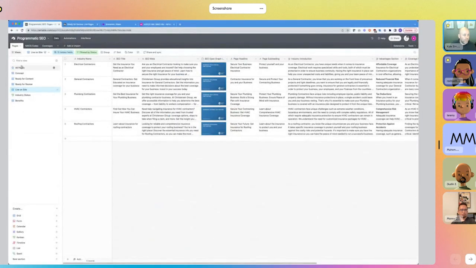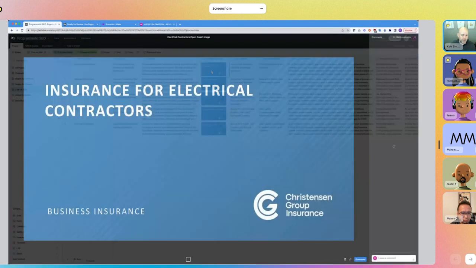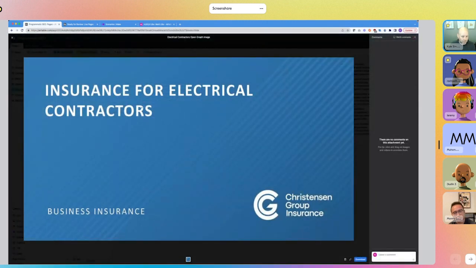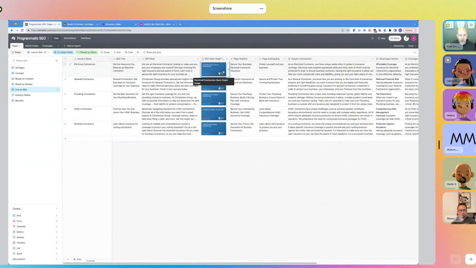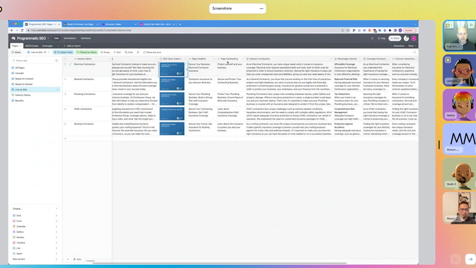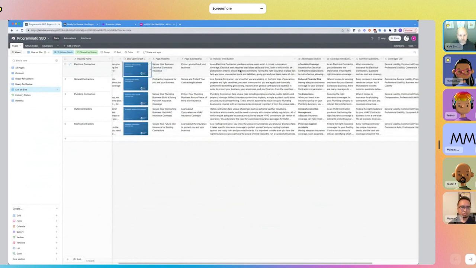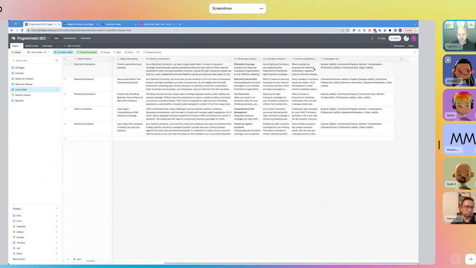So this is my Airtable base. I've got my industry name that I manually load in, but then I've got a field for SEO title, SEO meta description. I've got my SEO open graph image, and you'll just see here, it's pretty simple. It's just insurance for blank for industry name. So I've got my open graph image, but then I've got my page headline, my subhead, my industry introduction. I've got all my sections that I needed created for me with AI.